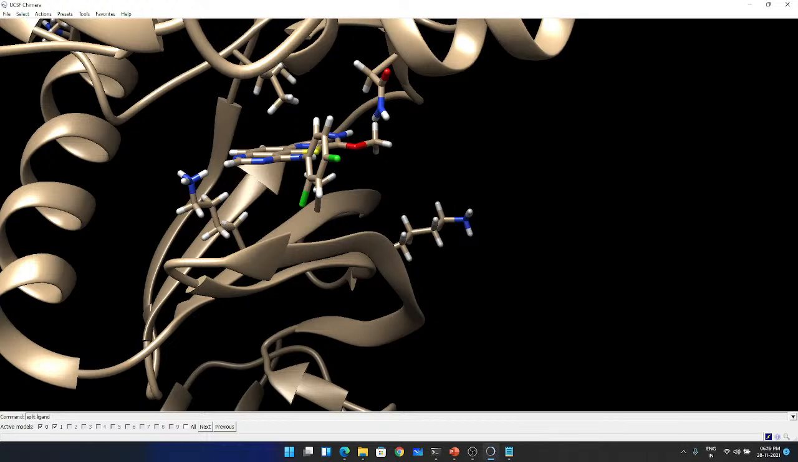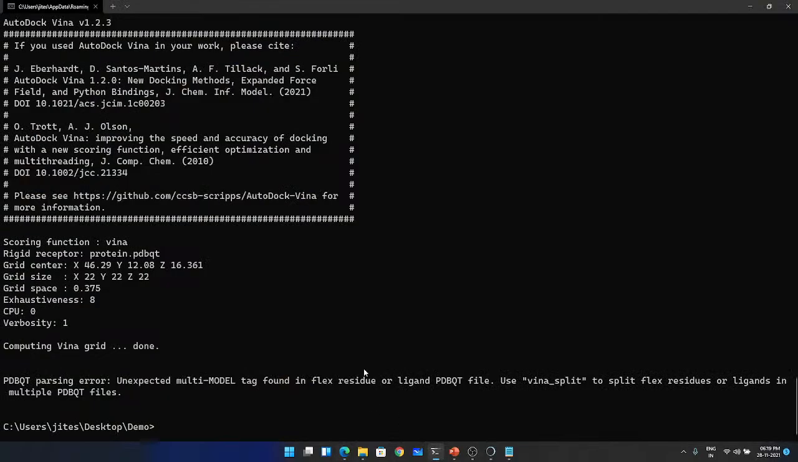So in order to get the flexibility incorporated, this entire setup is again very easy. First thing you need to do is divide your protein molecule into two parts, the rigid receptor and a flexible receptor. So how to do that? We already have prepared the receptor into PDBQT.